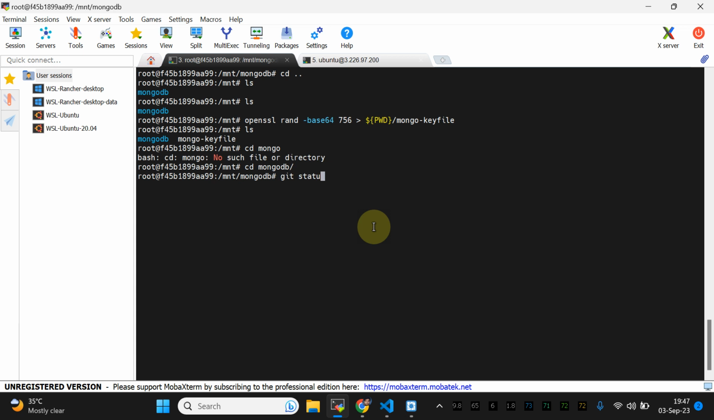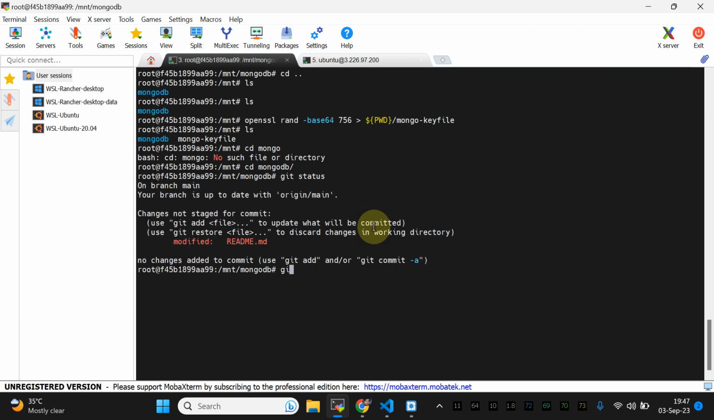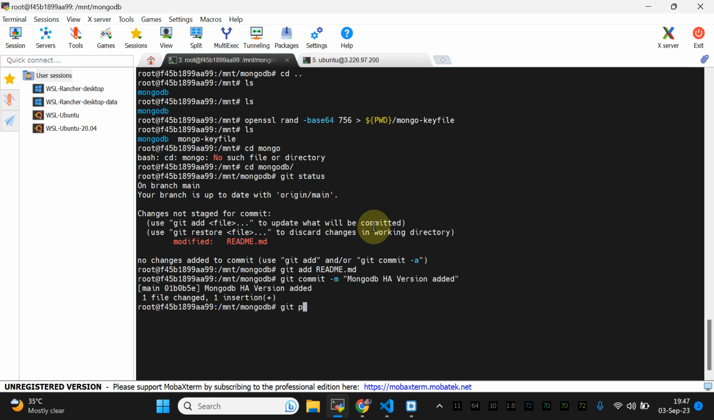So git status, okay, git add, and git commit -m "MongoDB HA version added", then git push. So we are in this container, guys.